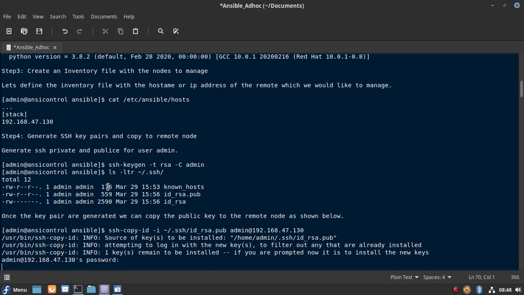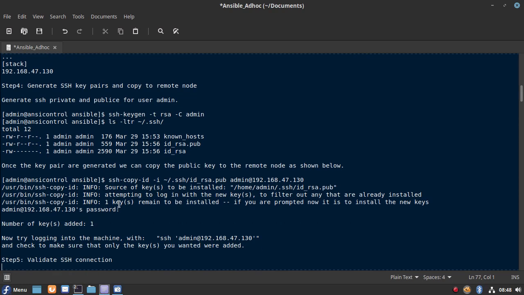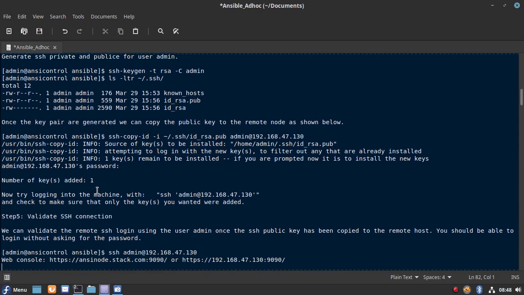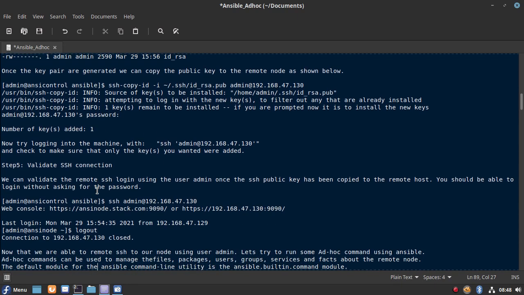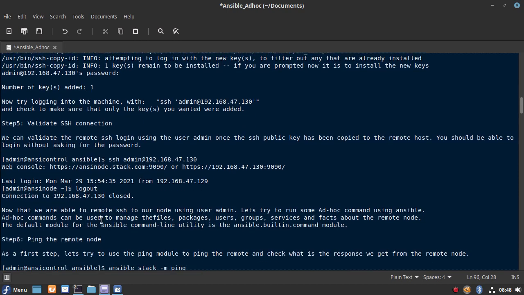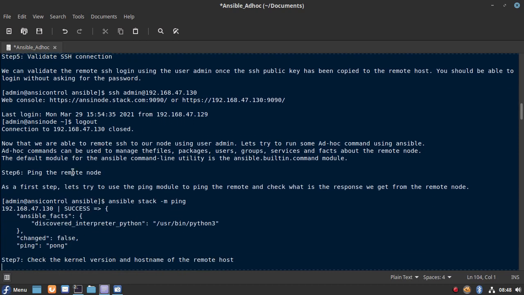So let me go into the documentation again. What we have carried out so far is that we have generated the key pair, we have copied the public key onto the remote node so that we can SSH onto the remote node without any password, and we have validated that by using SSH into the remote node. Now let's go into the important section of the Ansible commands.